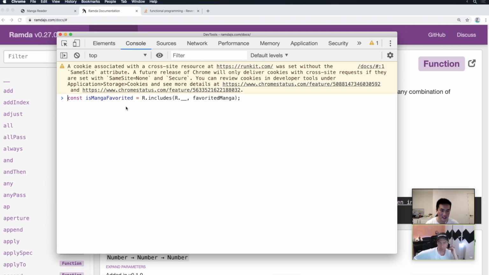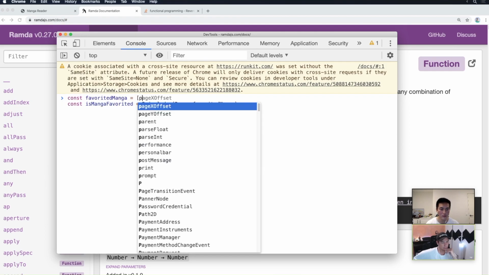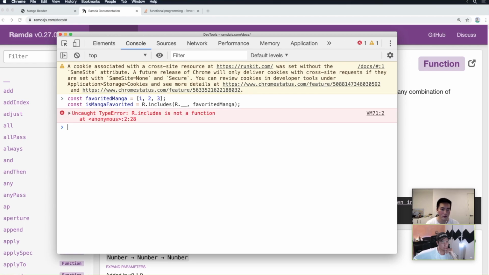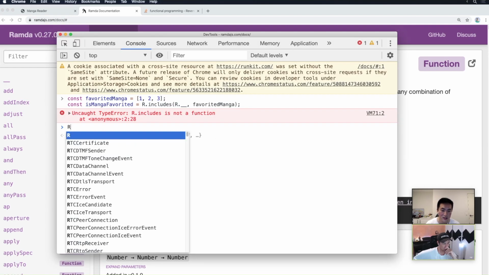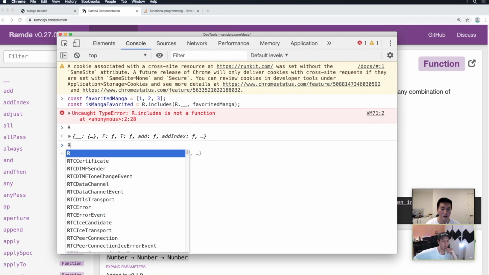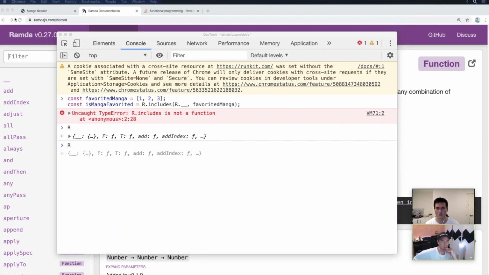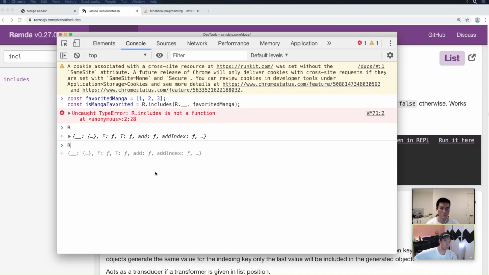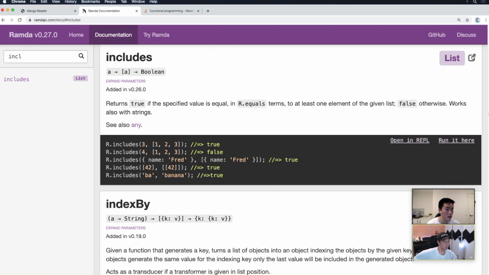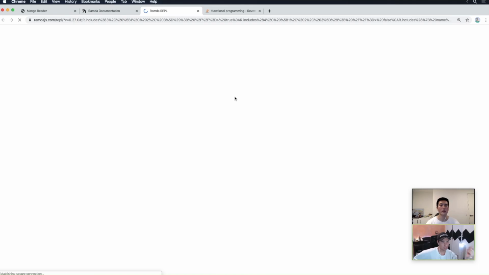So if you do something like this, okay? And then you do like 1, 2, 3, whatever, and then oh crap. Wait, is R not defined? Oh no, you have to use R. Oh, it is defined. Oh, it's a different R. Just use REPL. You can do open in REPL. Oh, where? In the black box. Oh, there it is. Okay, sweet.